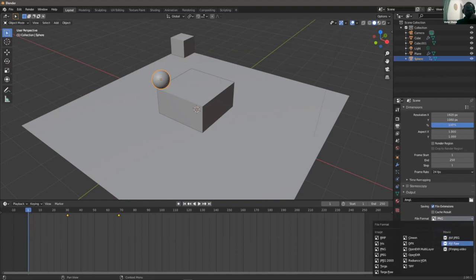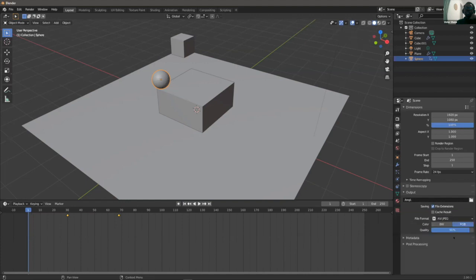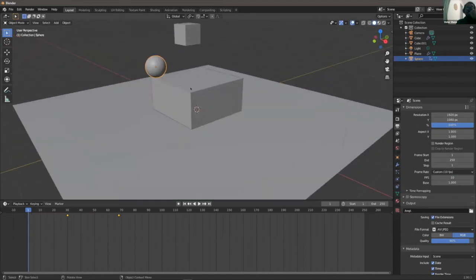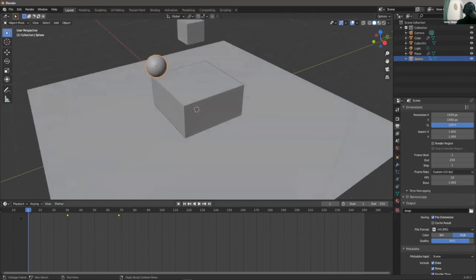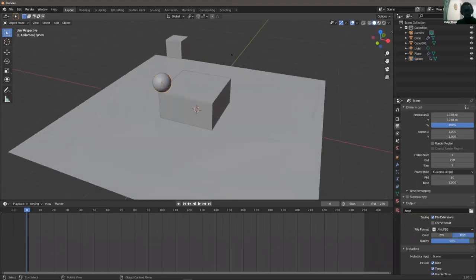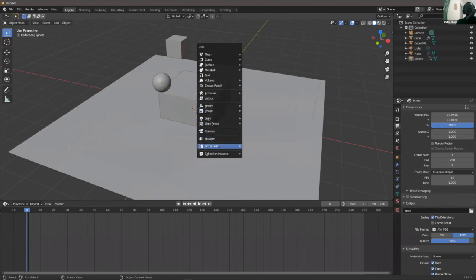So if I change that to movie, so let's say AVI JPEG, and you see this frame rate here, you can customize it. So I can say 10 frames per second, which will make it look kind of jittered, honestly, if I were to render it out. But then what that just means is that this is 1 second, this is 2, this is 3, 4, and so on. Great. And another cool thing with physics here is force fields.